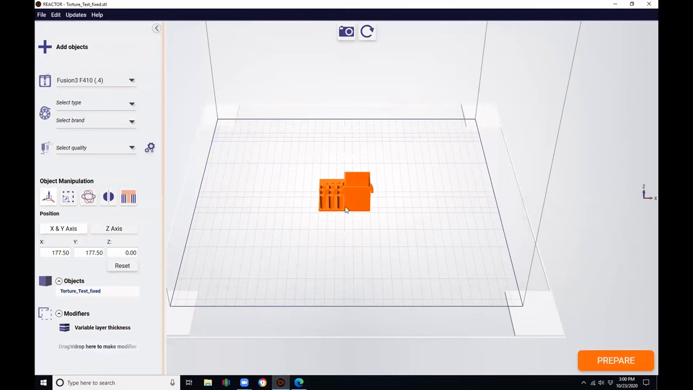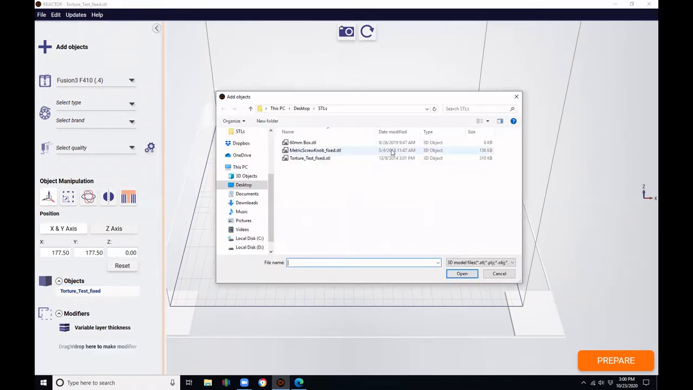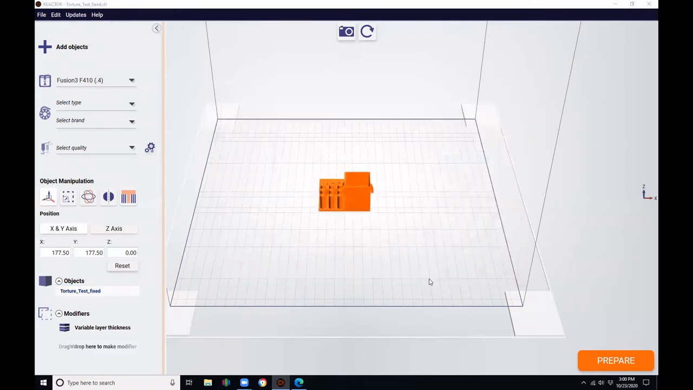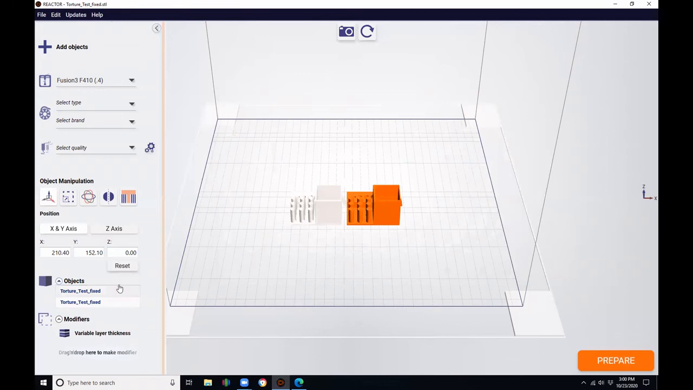Once the torture test is in the print area, it can be accessed through the manipulations and selected by either clicking on it or going down to the object list and clicking on it here. We'll go ahead and import another. So now we have two objects in the print area and down in the object list. You can tell which one is currently selected because it's the opaque orange versus translucent white.